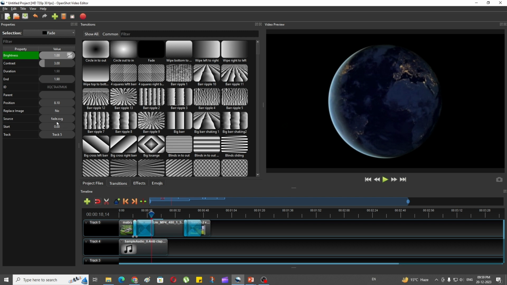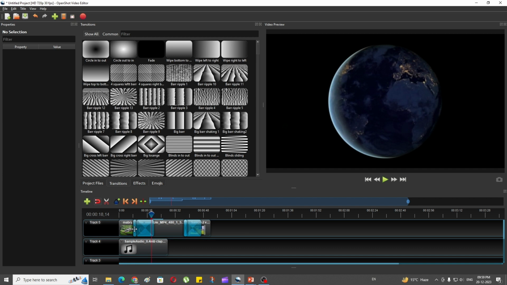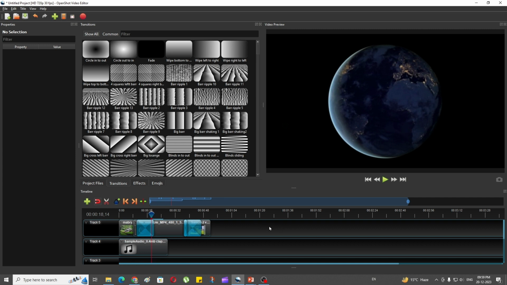Then the source of this transition is fade.svg. This is a file in which this transition was stored. And track is 5. This is the fifth track on which this transition is applied. Then remove transition. It removes the transition from your video. To remove the transition, again you will open the context menu by right clicking it and you will choose the remove transition option. So if I want to remove it, just right click and remove transition. So that is removed now.